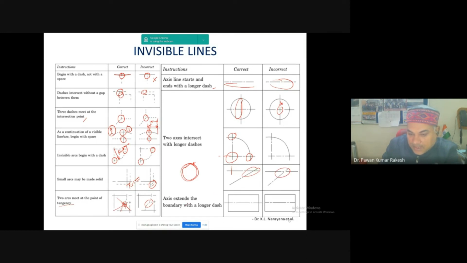Axis extend the boundary with longer dash. Extend with the longer dash means if you want to start the drawing, you always follow this: you have to extend the axis line on both ends. Here you can see the line is not extended. In this diagram we have extended the line. Here we also extended the line.